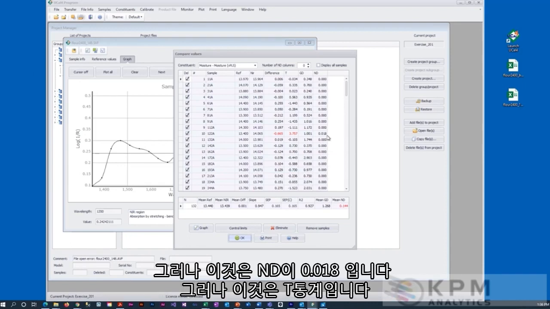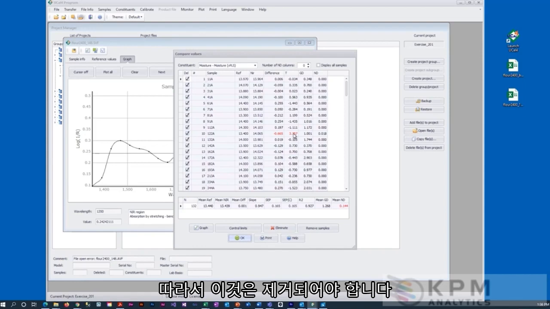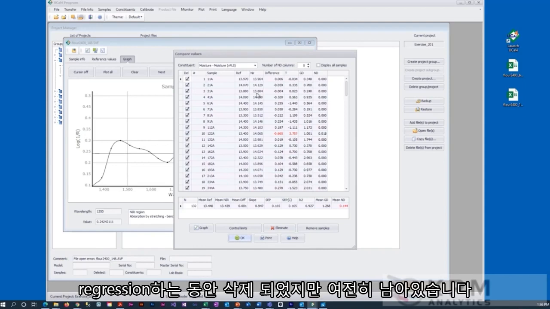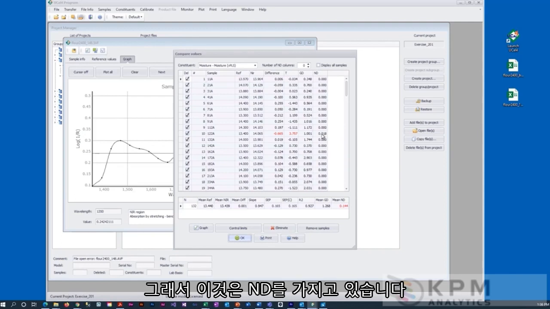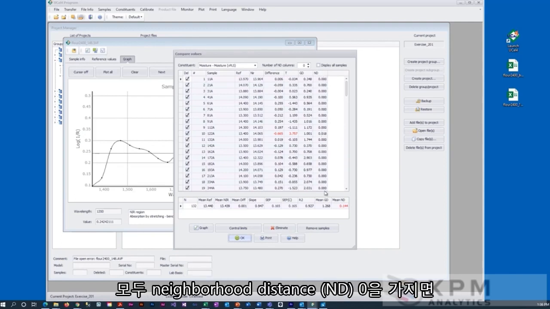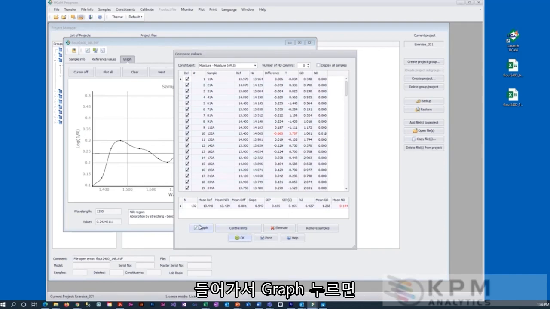So we're predicting against samples that are present in our calibration file. But if you notice, there is one here. This one has a neighborhood distance of 0.018, but it's also got a t statistic. It's a t outlier. So this one was thrown out in one of our outlier passes during the regression, but it's still present in our SVF. So that's why this one has a neighborhood distance, whereas all of the other ones have a neighborhood distance of 0.